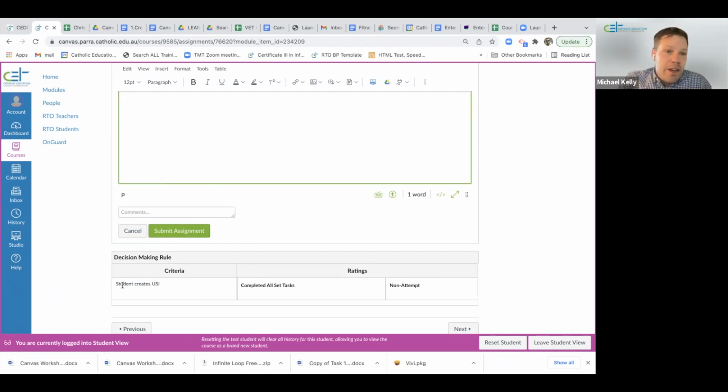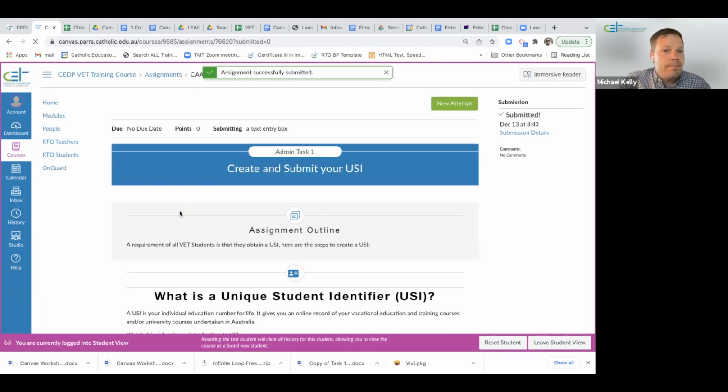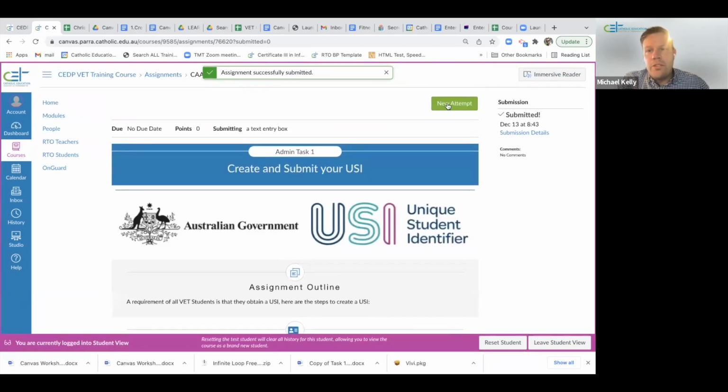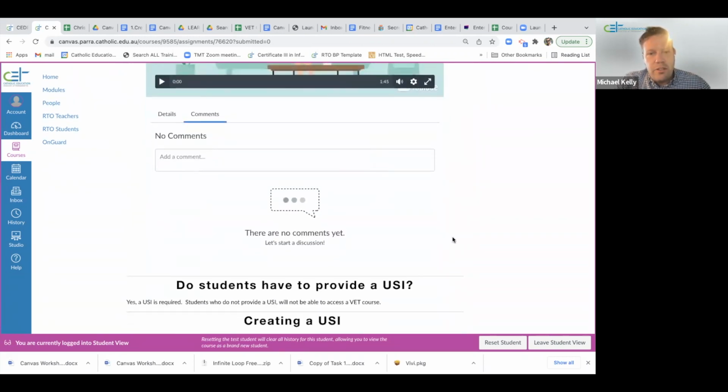So the student either creates a USI or doesn't do it. So that's the marking criteria for that section. Okay, so then the student would just submit assignment. And now you can see that up the top, it's changed from submit assignment to new attempt. Now as a teacher, I'll show you what that looks like at the back end in the next section. But that's how that section will work.